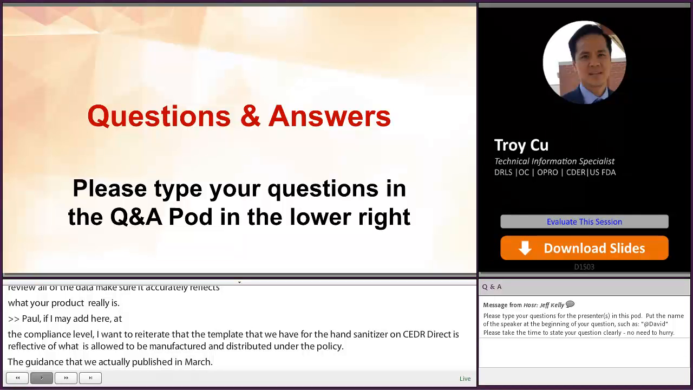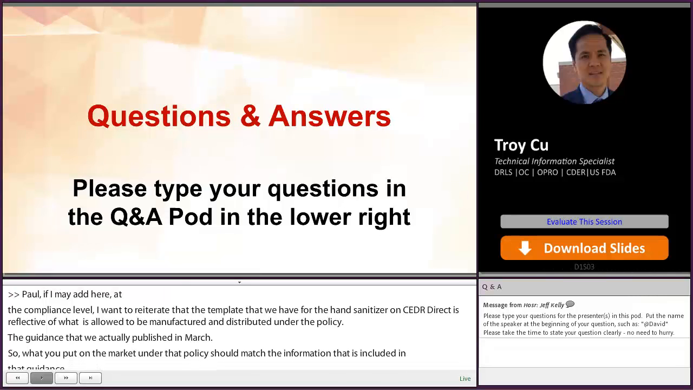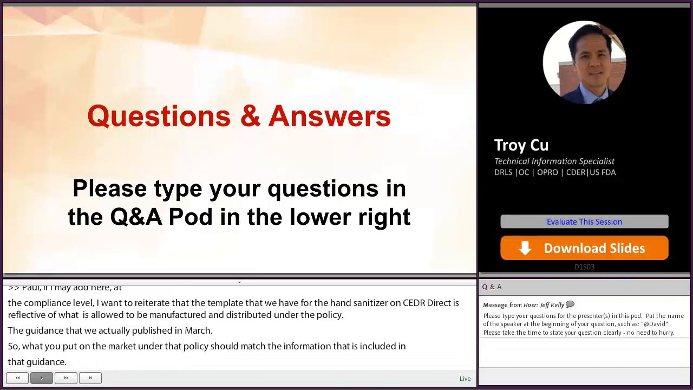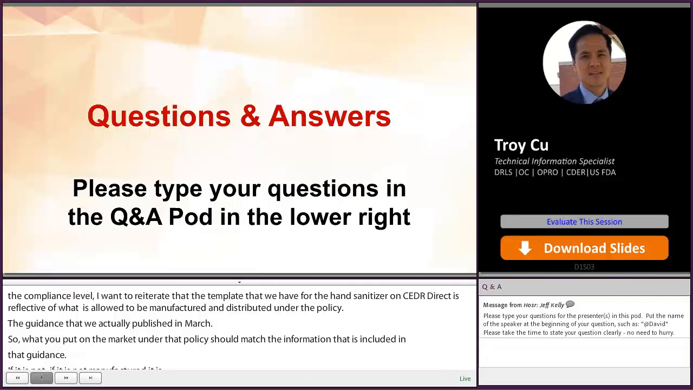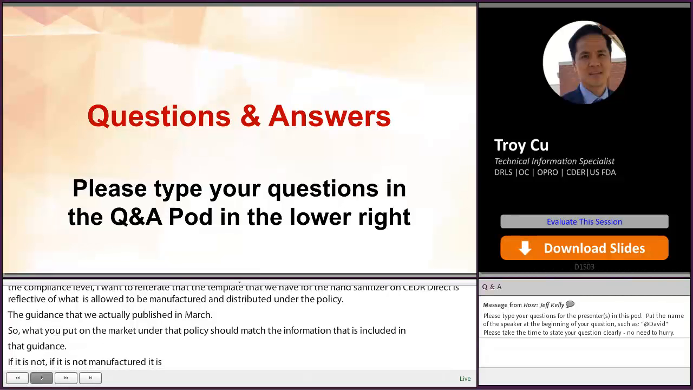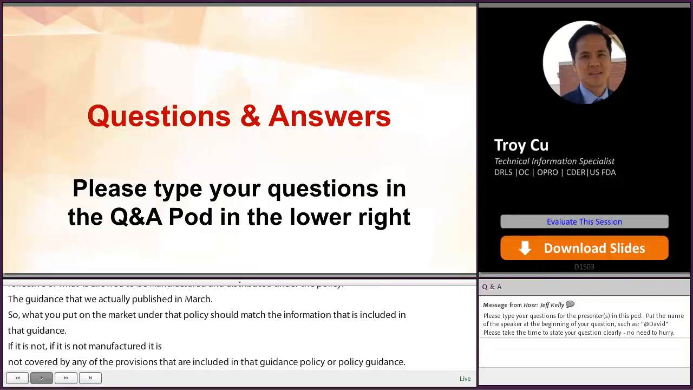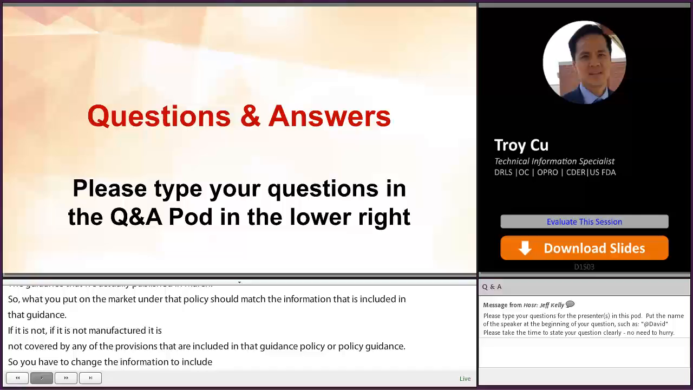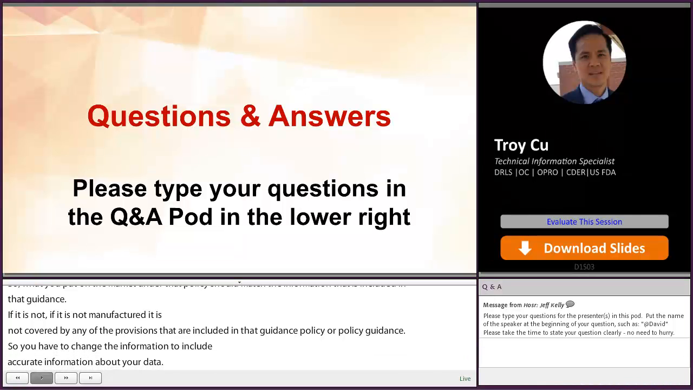manufactured, it's not covered by any of the provisions that are included in that guidance policy or policy guidance. So you have to change the information to include accurate information about your data, but you also have to remember if you manufacture or distribute something that does not match that policy guidance, then it's not covered by that policy guidance.